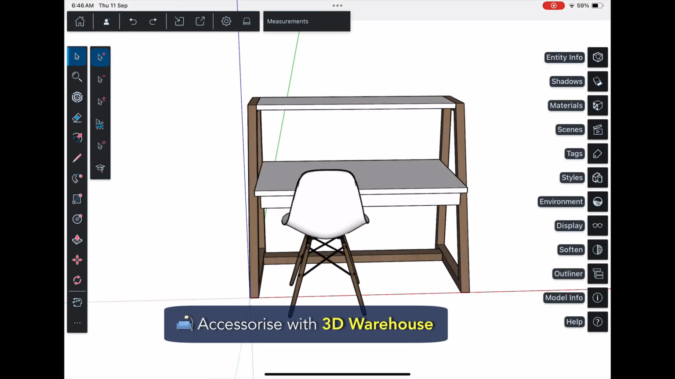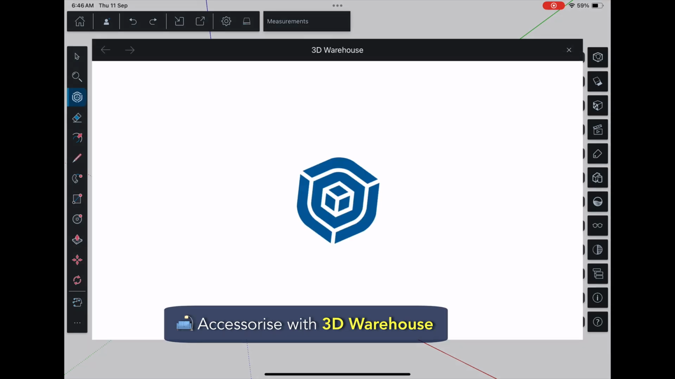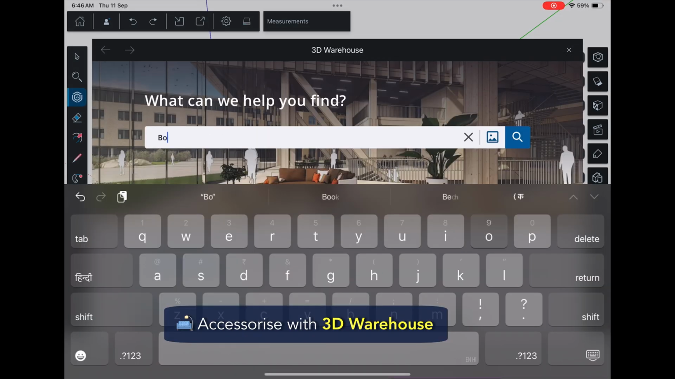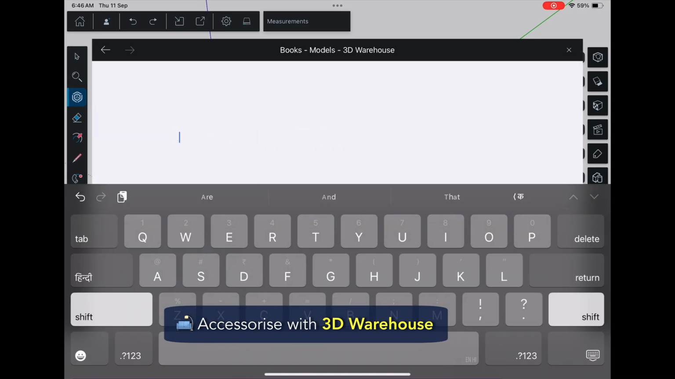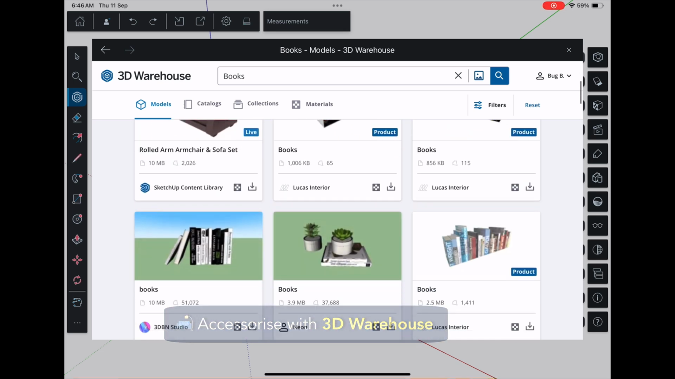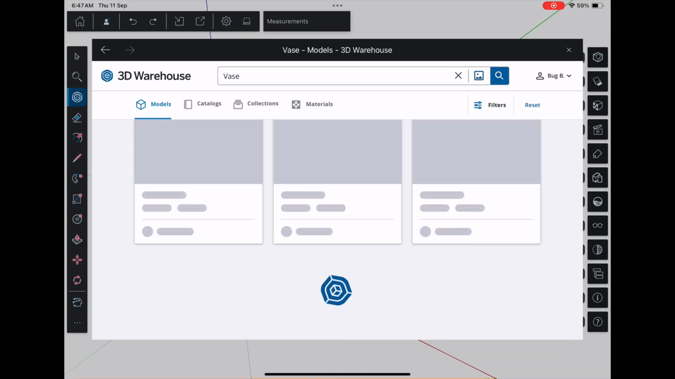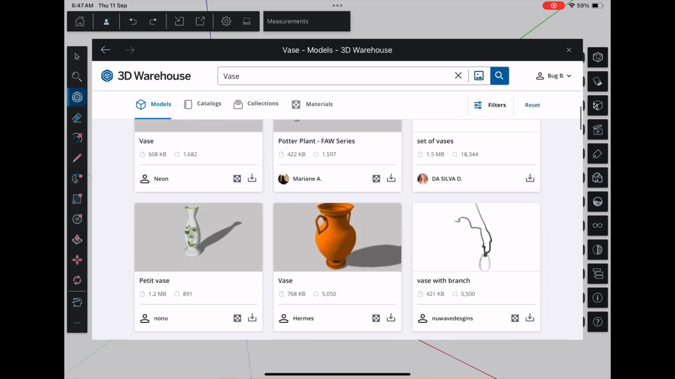Now comes the fun part, styling. Open up 3D Warehouse and bring in some decor items like books, plants, a lamp or even a laptop for the table. You can scale, rotate and position them just the way you like. Small details make a huge difference in how real your scene feels.